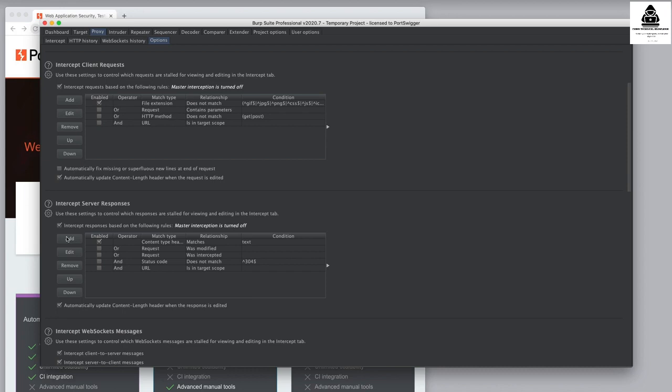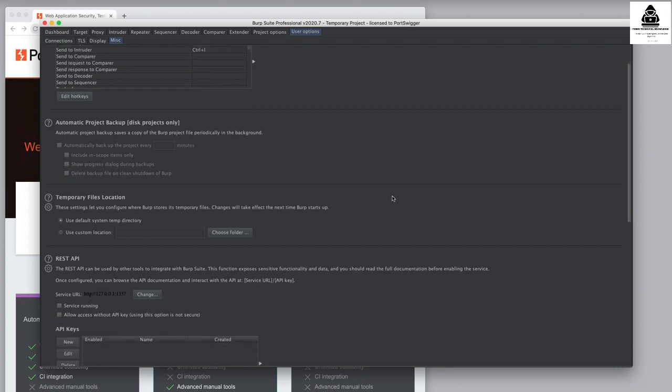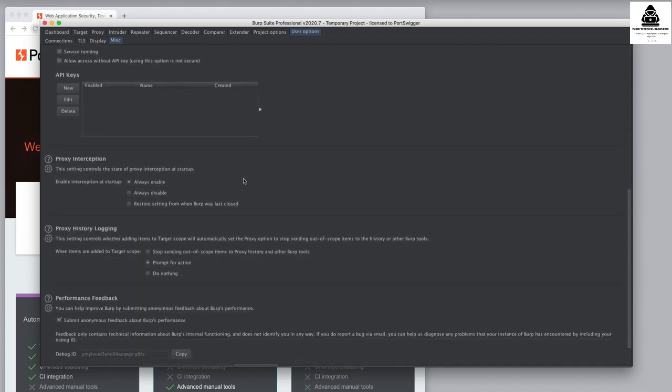Now there's one other option which many people don't know about, but is really useful if you work a lot with Burp Proxy. If you go to User Options and Misc and go down to Proxy Interception, here you can configure whether Proxy Interception is enabled at startup. So you can say that you want it always enabled or always disabled, or you can remember the state it was in when Burp was last closed and restore that. So that's intercepting HTTP requests and responses using Burp Proxy, and various options you can use to configure how interception works.